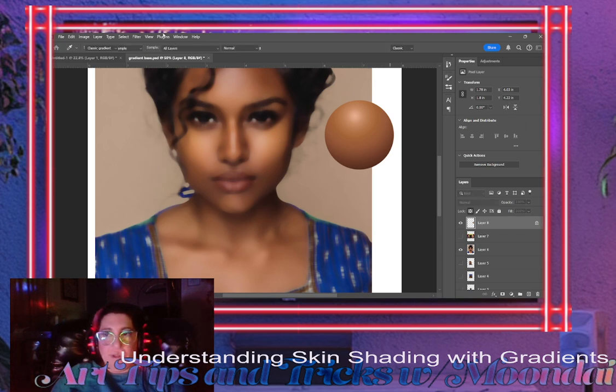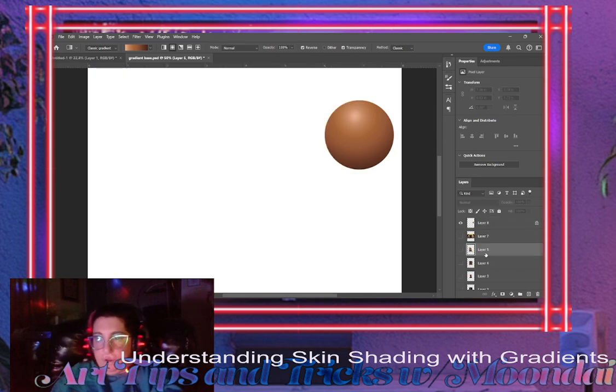Because nothing more annoying than having duplicates. So there we go. This was our darker skin. This is our more golden skin. Let's see who else we're going to work with.